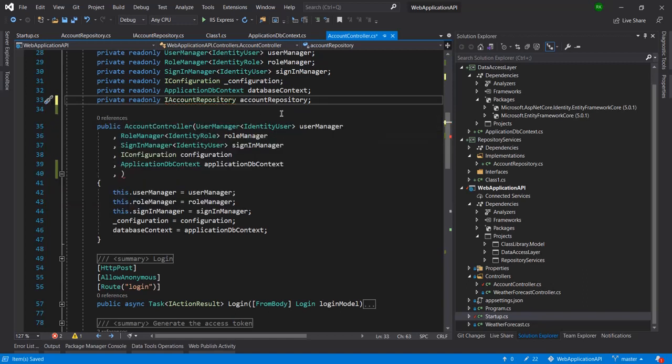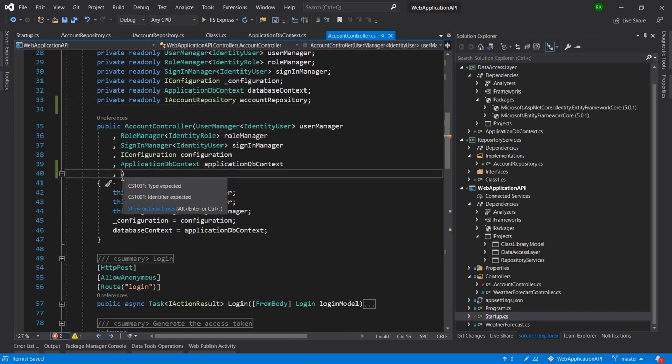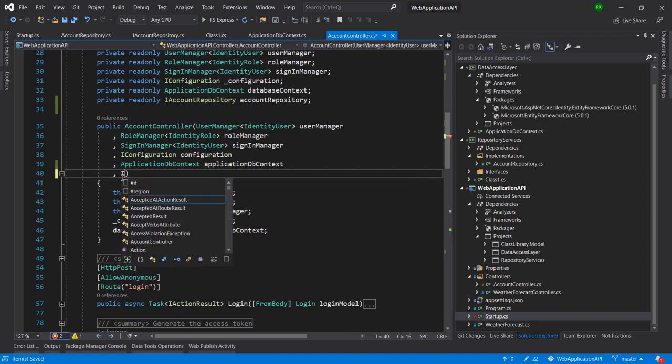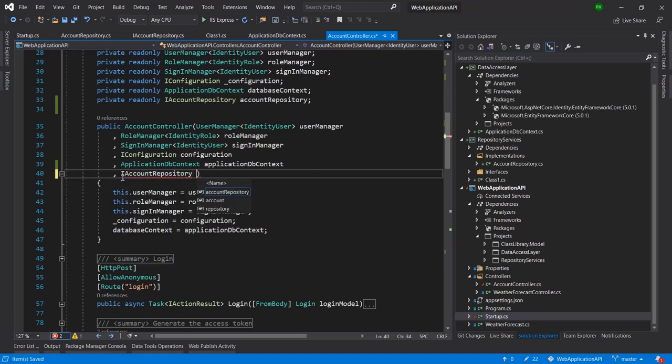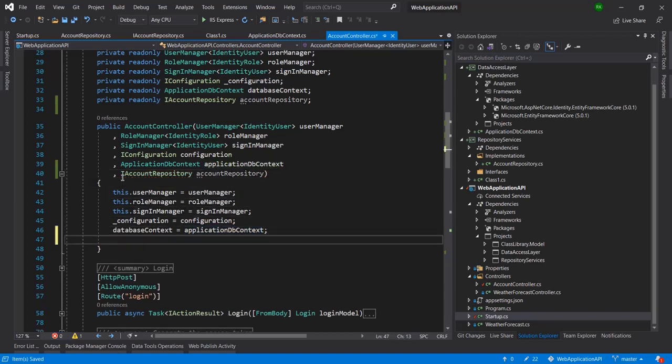Okay, so now we also need to initialize here in the constructor. So I will do account repository, and here I will do in the last account repository. Okay, so we have done here, and now you can see it's not accessible currently, so we need to access it here.